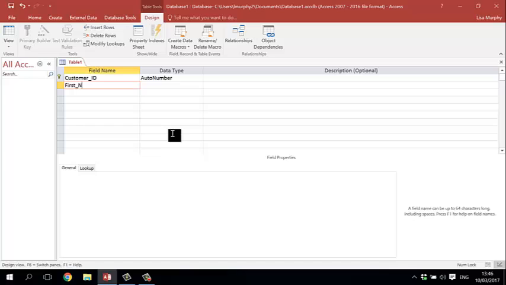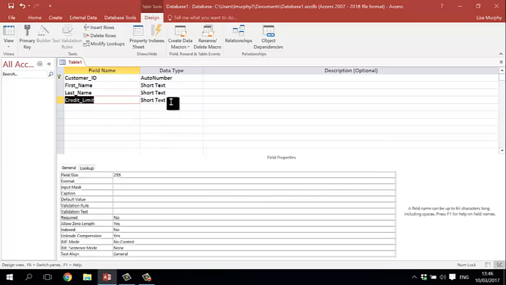Okay, let's just pop in a few fields. We won't pop in too many. First name, last name. You'd probably put all the address details in, etc. They might have a credit limit as well. Let's pop that in. Let's just put, and they can be all short text, etc. Now the credit limit's probably to do with money.